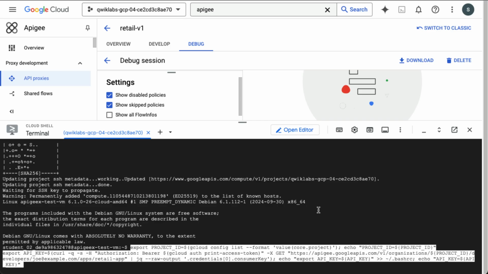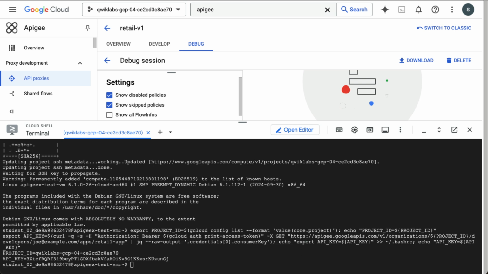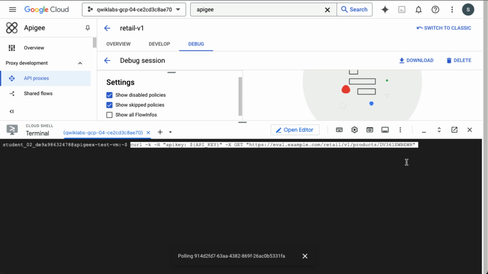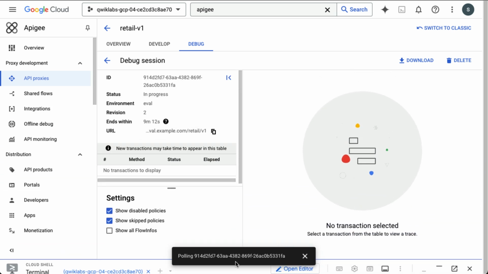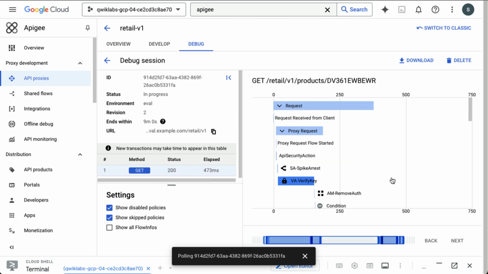And then we can try to get a product from the environment, right? So this is what I'm going to do. I'm going to get product dv361 from our environment. Okay, there we go. We get the information. And now this request should show up here in a debug session. There it is. And this is how it went.